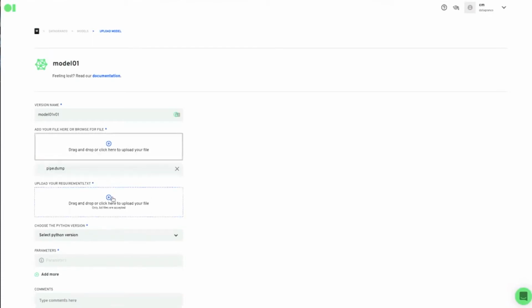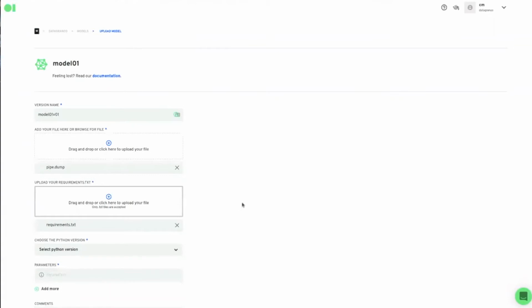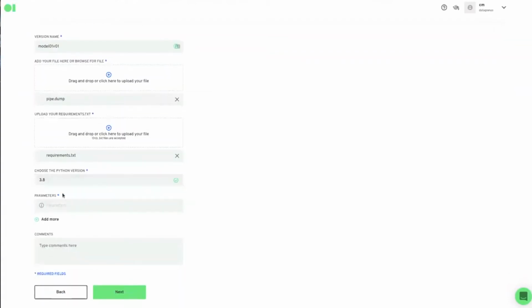So as you can see there, pipe.dump. And then I have to choose my .txt file. So I'll find it. Okay, I got it. And once you upload that txt file, you're gonna see it in the platform as well. All right, so now you just select your Python version and your parameters.